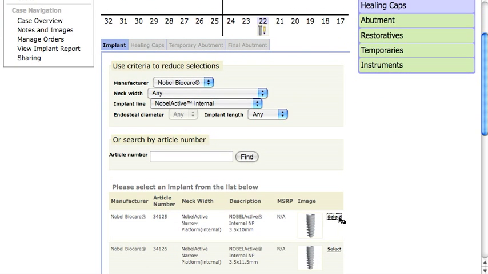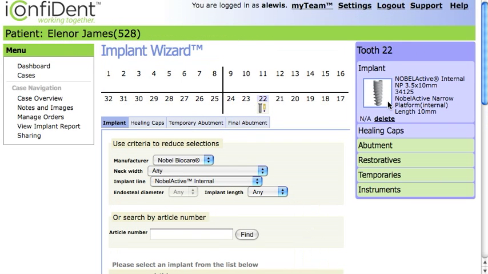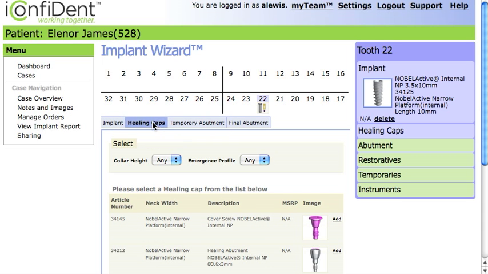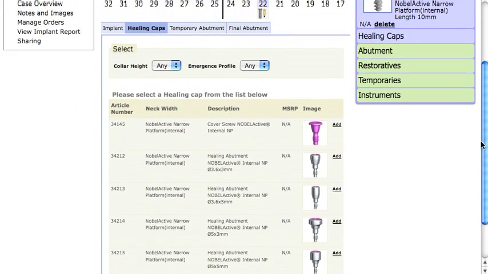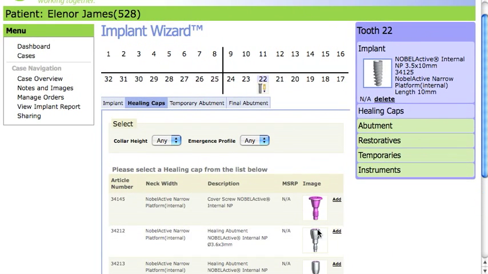And here I'll just select this implant, and it's going to show up here on the right-hand side with a nice image and description of it. And the tab next to implant is healing caps, and I select it, and now the application shows me the only healing caps that fit this implant. So what iConfident does is we say technically all of these fit, but it's up to you to decide which one you want to use. And then we just add it, and it comes up here on the right-hand side.